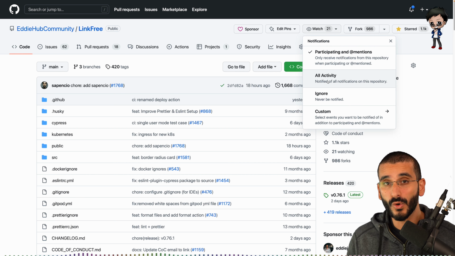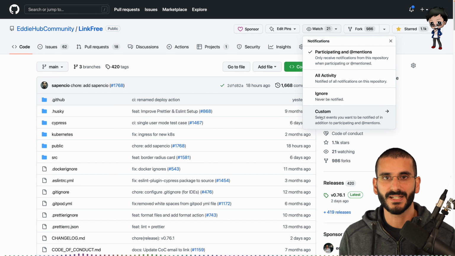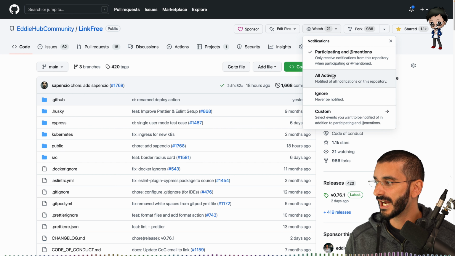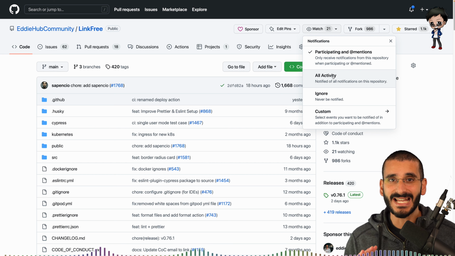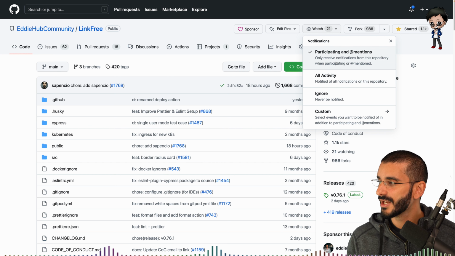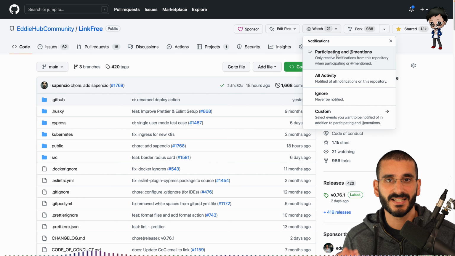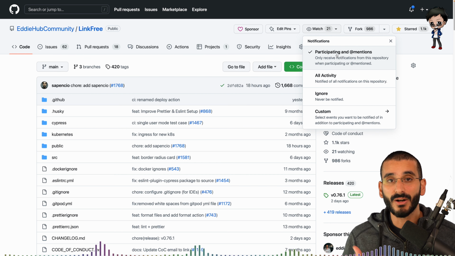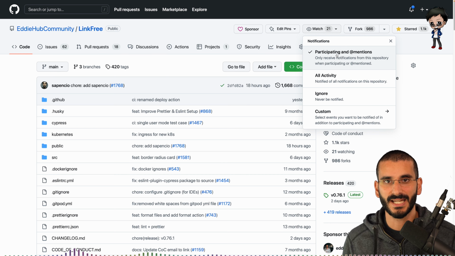By default, it would be all once you click it, and you can in fact ignore, and then you can do custom notifications as well. So for this one, I had all activity originally, but with the project growing and growing, I was getting too many notifications, and the amazing maintainers were taking care of 99.9% of them. So now I've changed it, whereas if I'm participating, that means if I start a discussion or an issue or a pull request, then I'll get notified for that conversation. Or if someone @ mentions me, I also want to get notified too.